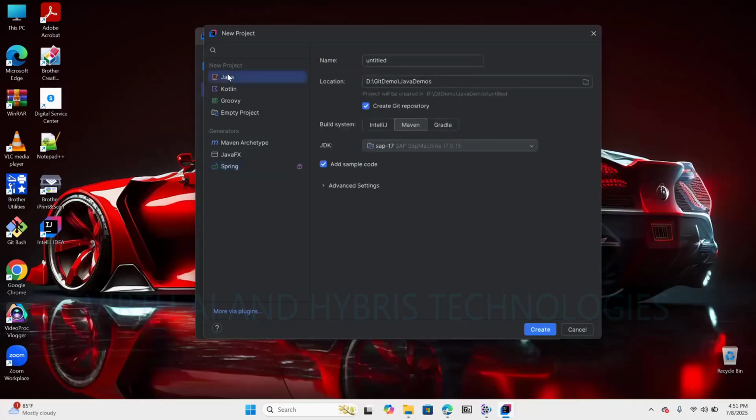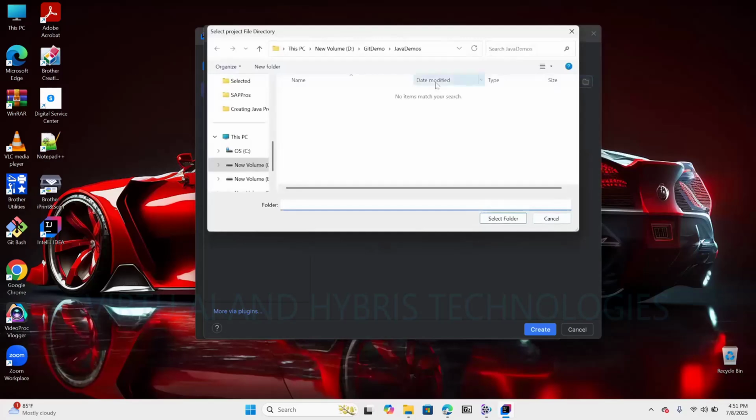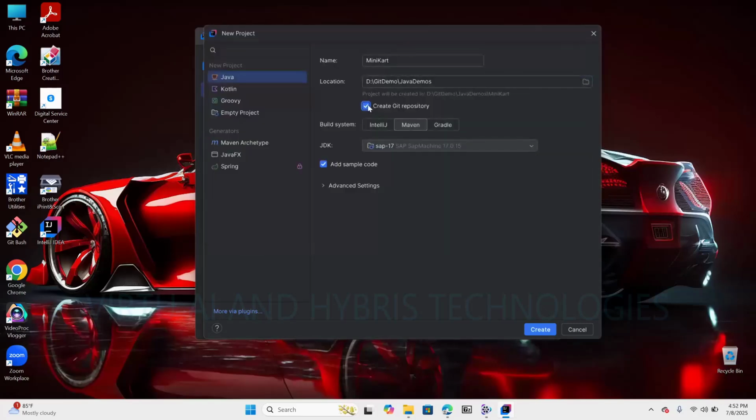So let's create a Java project. Minicart. This is a path where I have created a new directory. So I'm selecting Java demos as the path. Here I'm creating a Git repository by checking this checkbox. By default, IntelliJ IDEA will perform Git initialize at the given path. And here I'm using build system Maven and JDK.